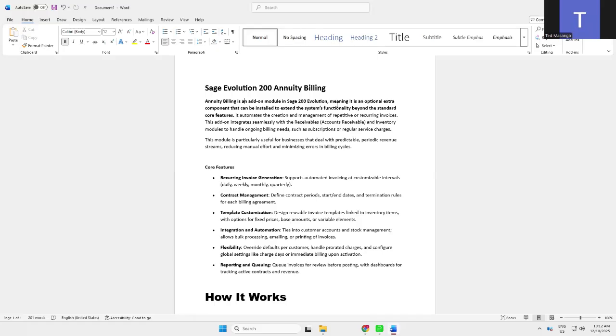This add-on integrates seamlessly with receivables. It integrates with the receivables module, accounts receivables, with the inventory module, as well as the accounts payables module. But our focus is going to be on the accounts receivable module to handle ongoing billing needs such as subscriptions or regular service charges. So this module is particularly useful for businesses that deal with predictable periodic revenue streams, reducing manual effort and minimizing errors in billing cycles.